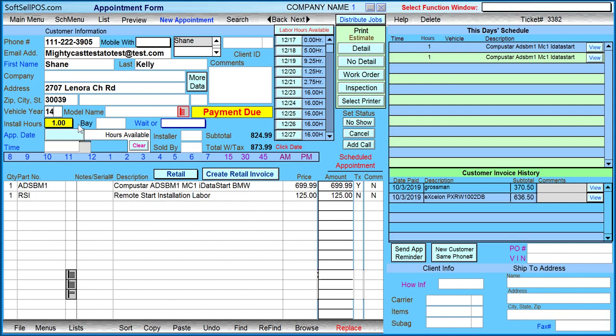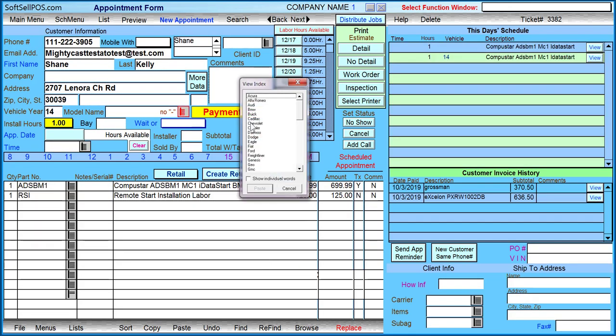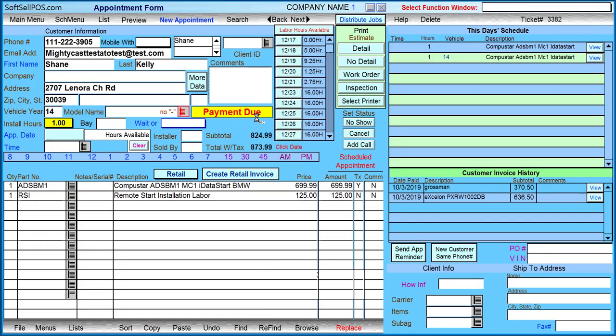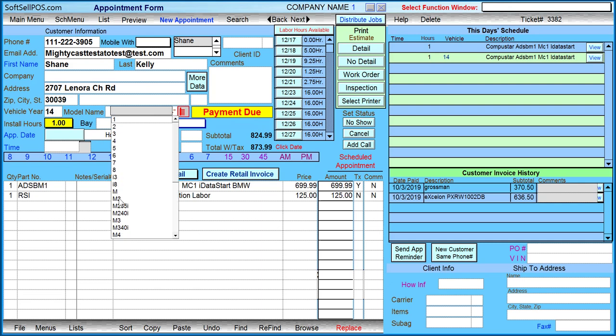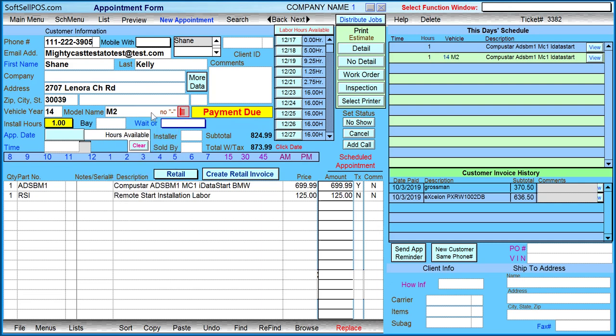The cursor will appear in the vehicle year field. Enter a 2-digit year and press Tab to advance into the model name field. Type the model name. You may also click the red box to the right of the model name to select from the make and model index. SoftSell knows thousands of vehicles.